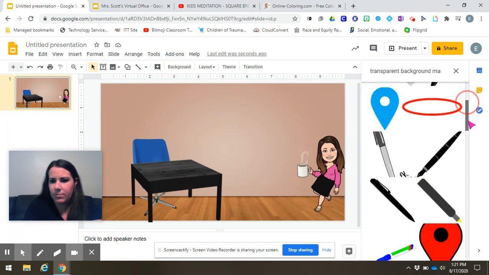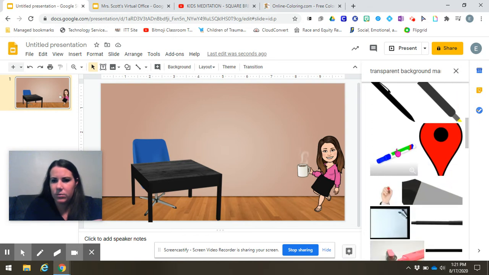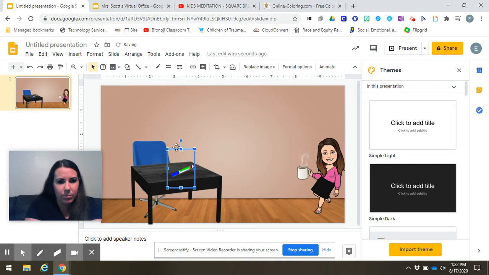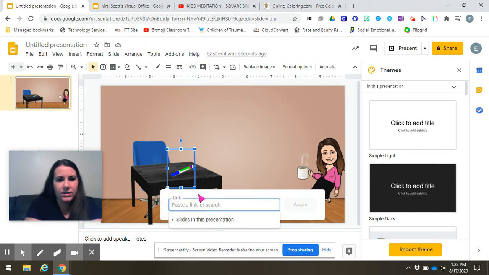So I'm going to look at our options, and I think I like this one. I'm going to either click and insert, or like I said, you can always drag. And I'm going to make it small so that it looks like a normal size marker on my desk. All right, now here's the key for making them clickable. Right here, you have that little chain link. That is how you make something linked to another site.